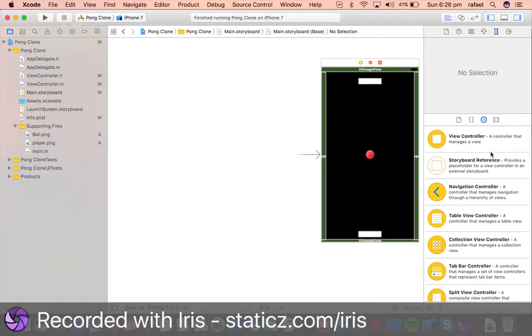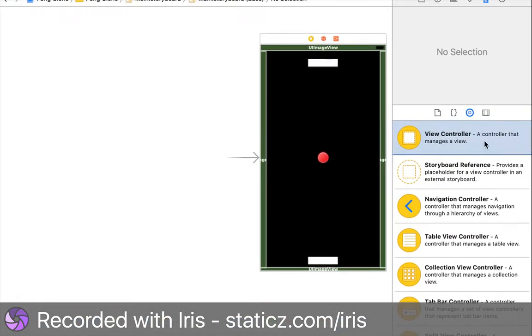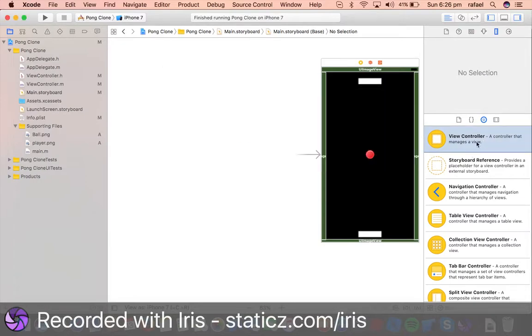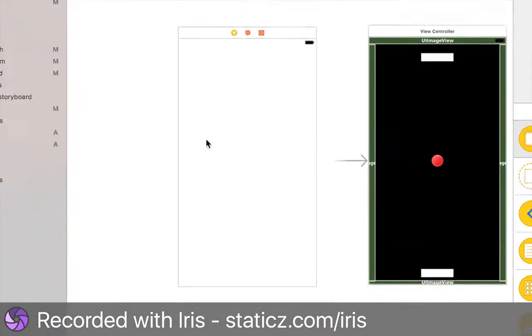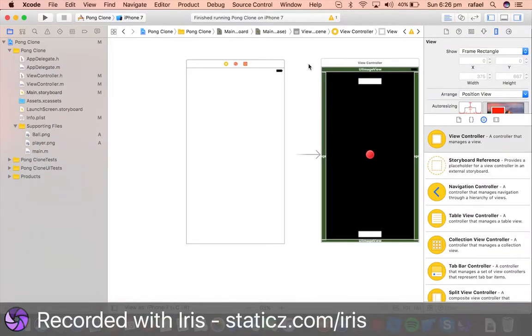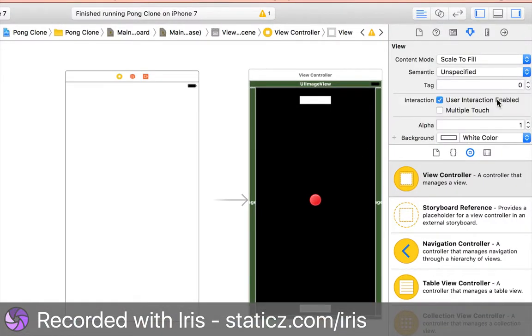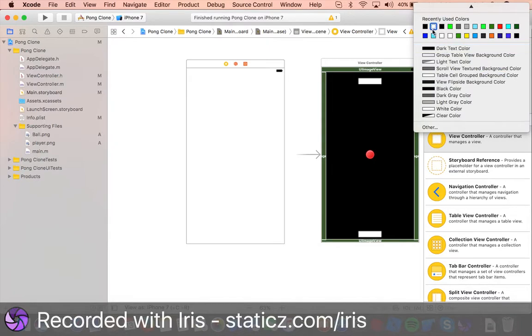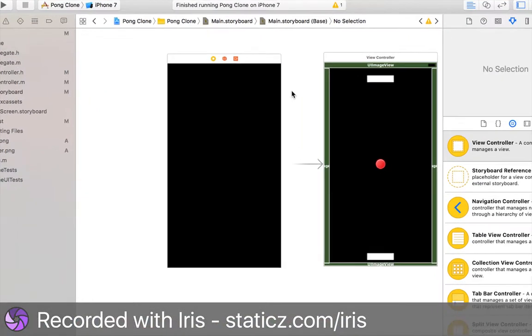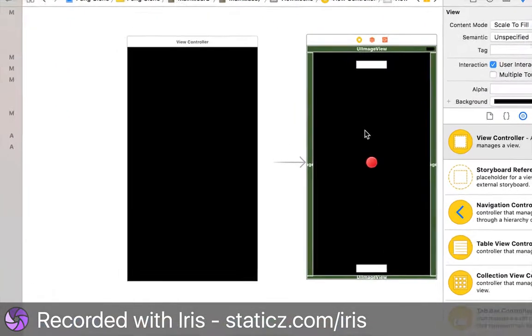So let's drag in a view controller. Just this one over here. Drag that into the left, and we're going to click on it so it's highlighted black, and we're going to go to our fourth tab, and the background is going to be set to black, just to stick with our theme, like in the actual game itself.